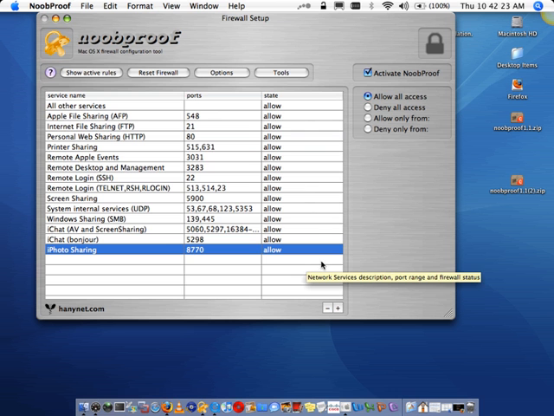That is a brief installation guide and user manual for NoobProof, one of the greatest macOS X firewall configuration tools, and a great piece of freeware available easily to you.